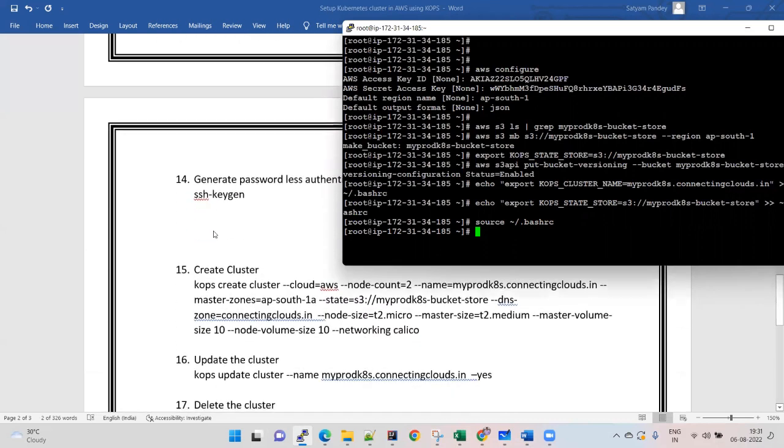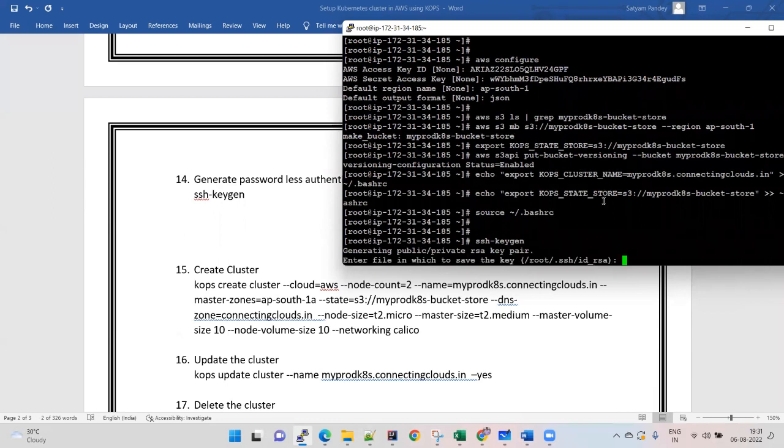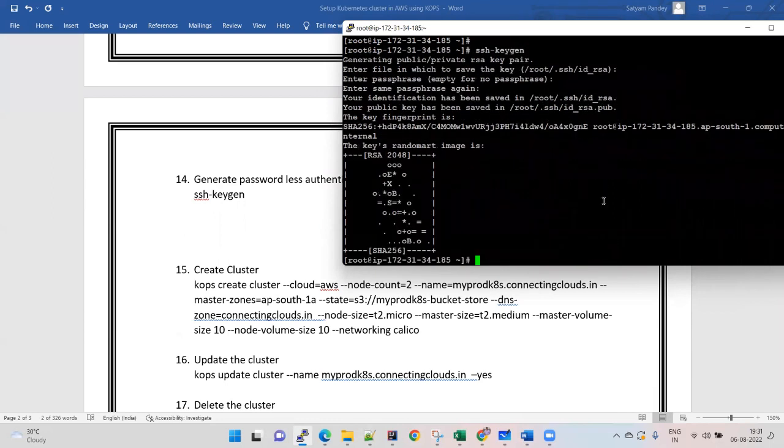Now you have to generate a passwordless authentication. For generating a passwordless authentication, the command is pretty simple: ssh-keygen, and you have to hit enter 3 times. Hitting enter means we are not giving any password, a blank password, and this has created a public key and a private key. This is the path where the private key is stored, and this is the path where the public key is stored.